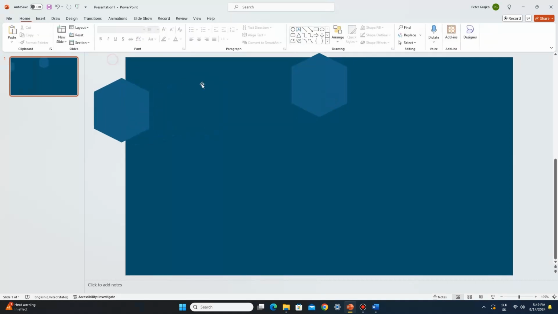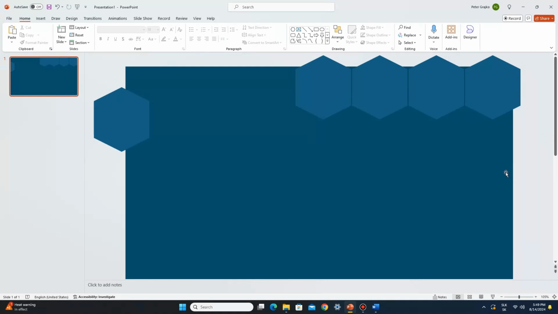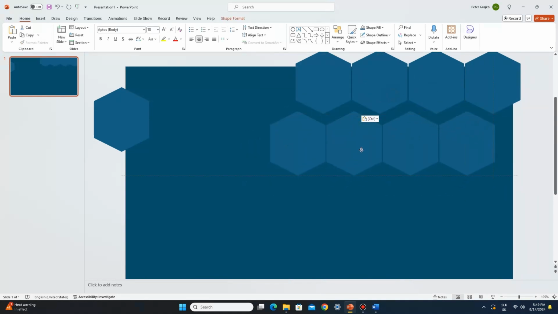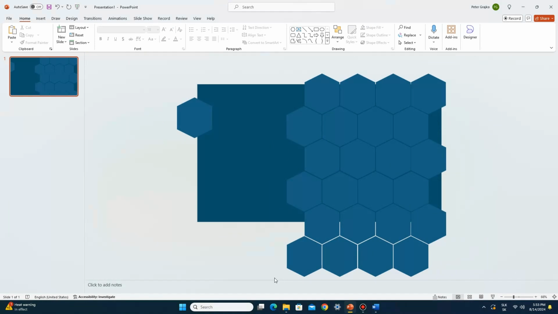Then create multiple copies by pressing Ctrl+V and set one aside for later use. Place the copies next to each other to cover approximately half of the slide. Use guidelines to maintain equal spacing between the hexagons. When you finish the first row, copy it to create the next one. Repeat the process until the height is roughly 1.5 to 2 full slides.